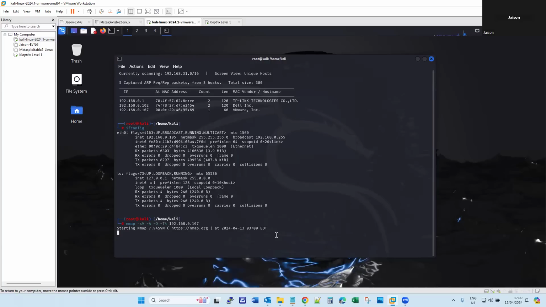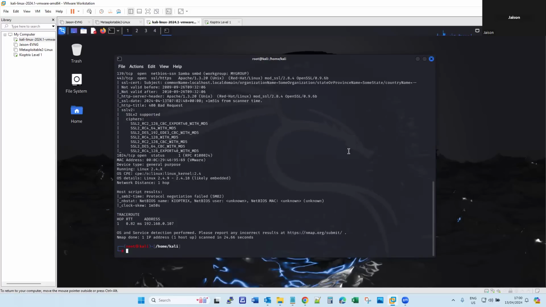You can press enter one more time to check your progress. So 83% is done. You can check your progress as well. Now it's completed.